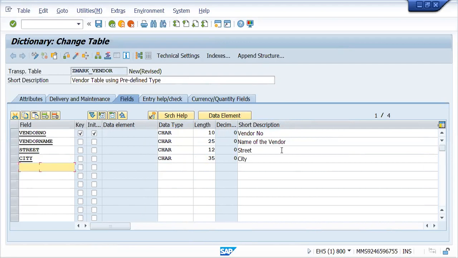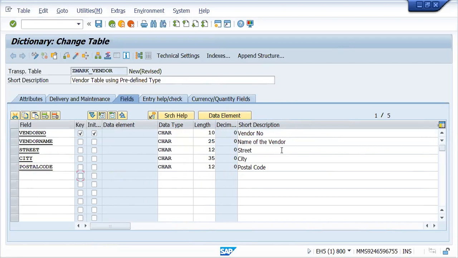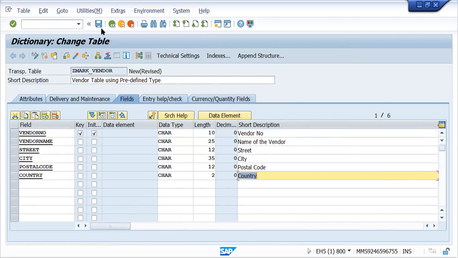I'm just taking the mandatory fields that are required. If you want to add more, you can add. Once you enter the required fields that you want, what you do is you just click on the save button.